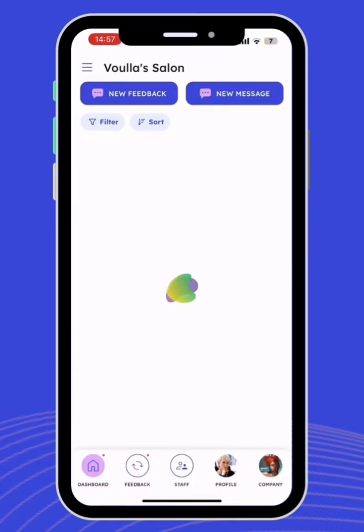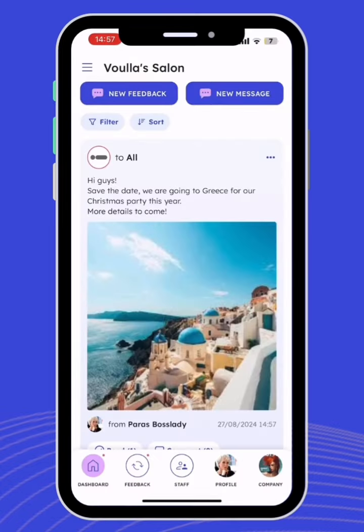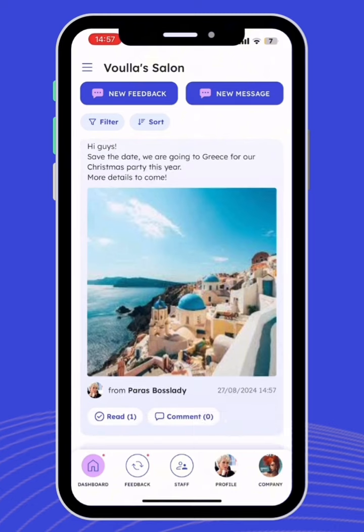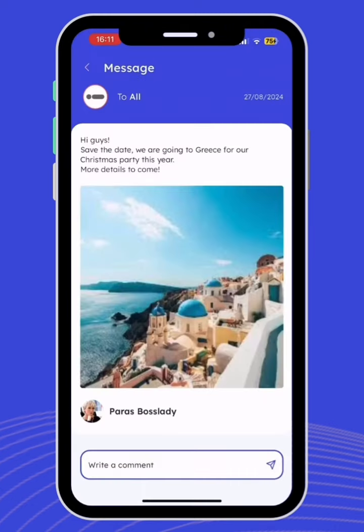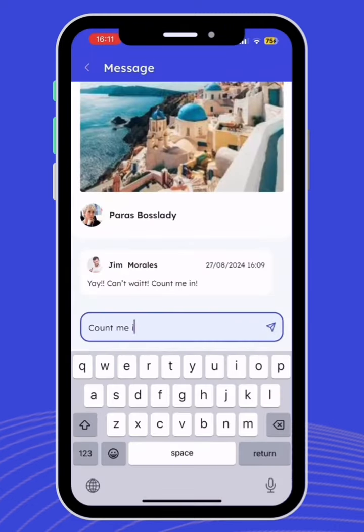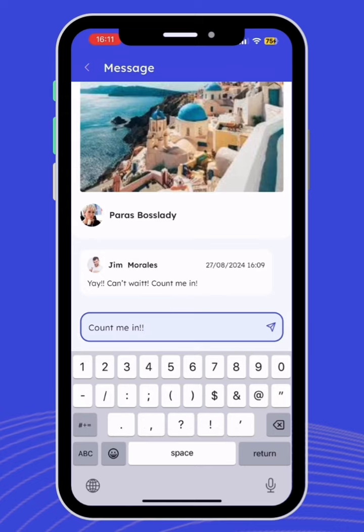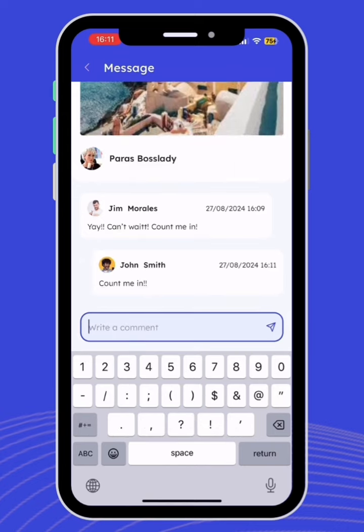Your team members will receive the message and will be able to comment and interact within the message. This feature enables you to keep all the updates and communication in one place.